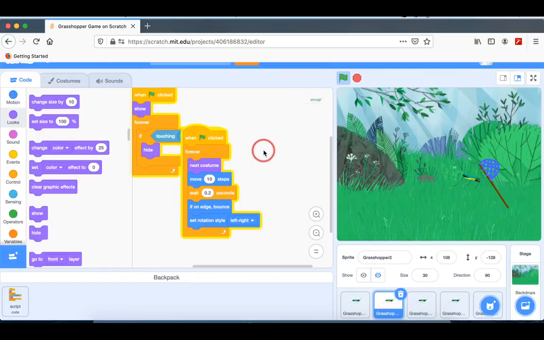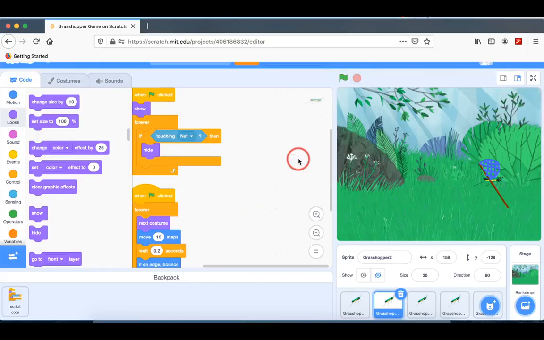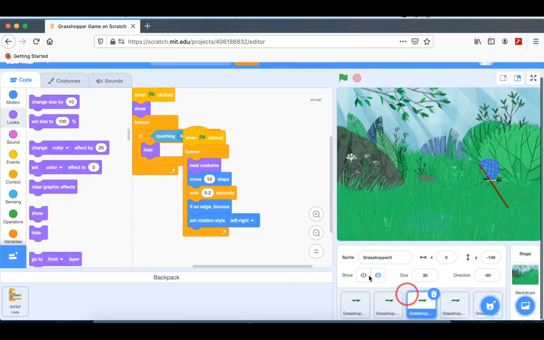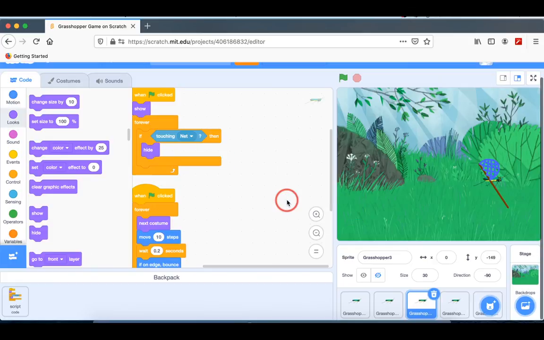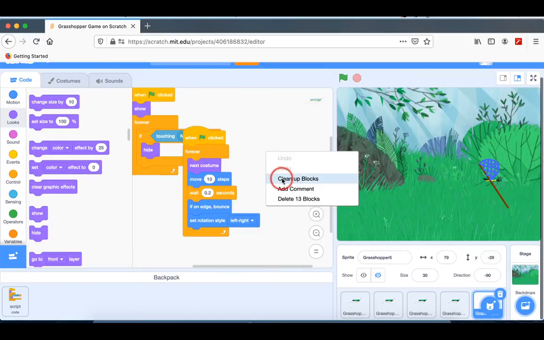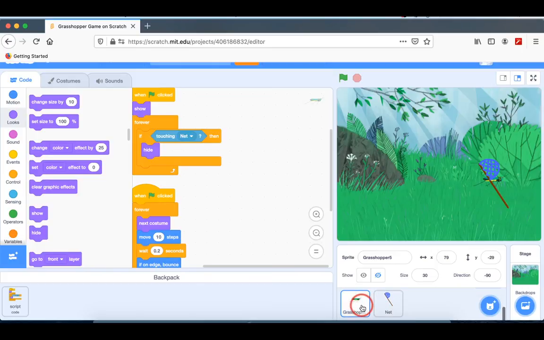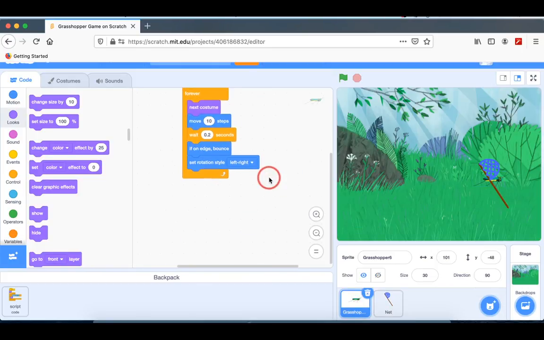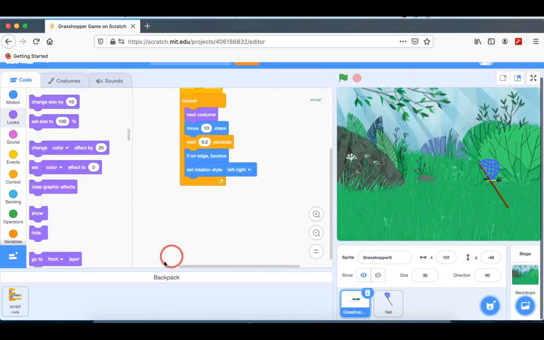If you can't see it very well, then right click and clean up blocks. It puts in a nice line for you. I'm going to do that here too, clean up blocks. So that's all fine for those ones. No, it hasn't got anything else in there. So click and drag this one in too.